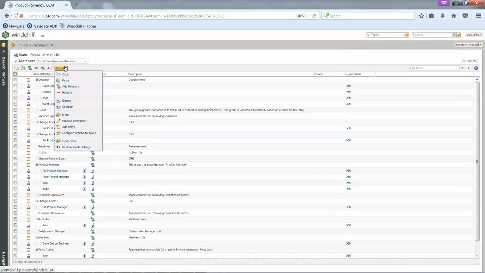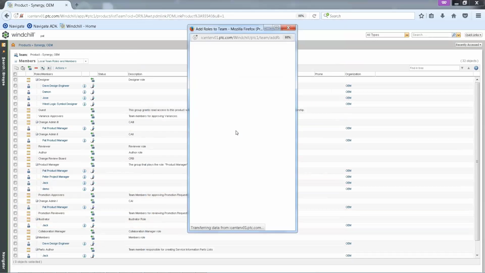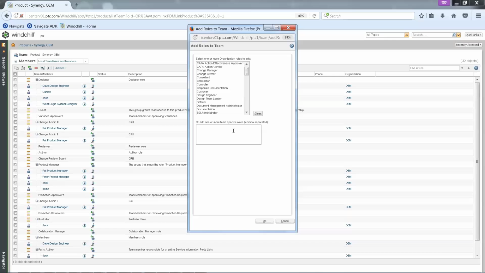You can also create your own roles directly from here as well. So if you want to use some of the out-of-the-box roles that Windchill has, you have that option. If you have your own naming conventions, you can also quickly add those as well, and then apply access rights to that new role that you're adding.